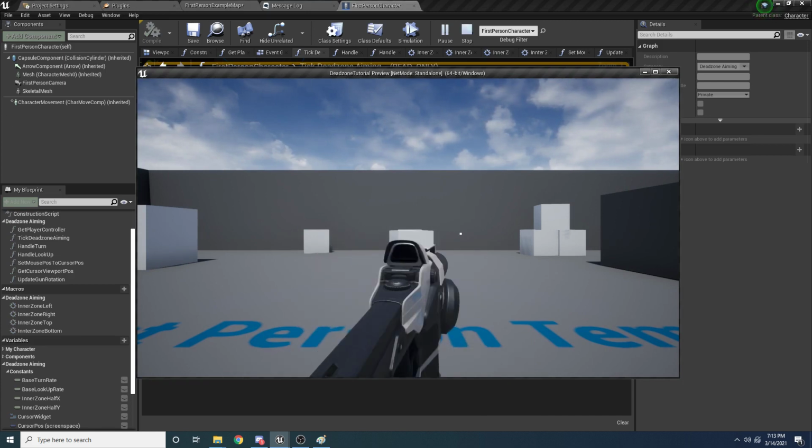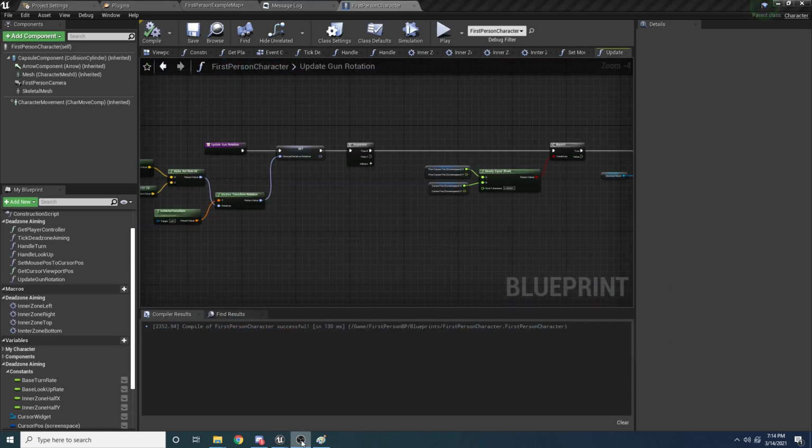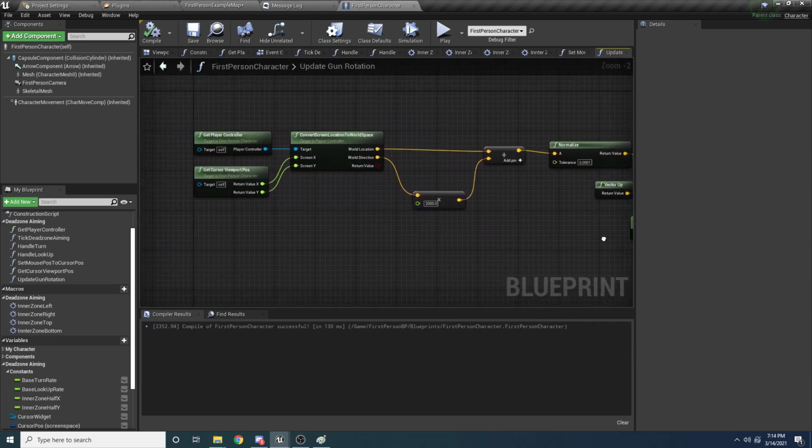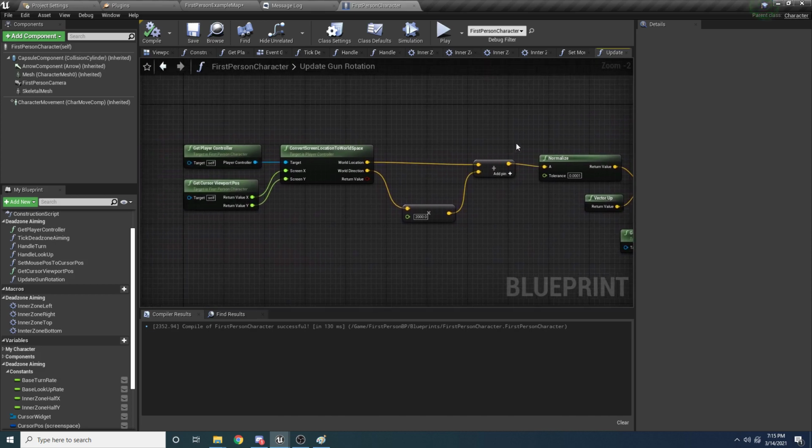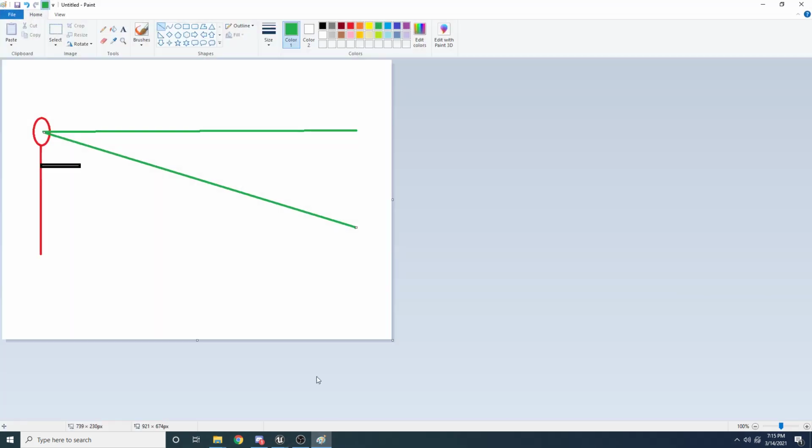And now if we go ahead and rerun this, you can see when I look to the left, oh, what did I do wrong? We didn't quite do this correctly. We actually forgot to do a subtraction here. Because we got the dot position over here, but we need to subtract the world location of the gun from it, and that will give us this vector.